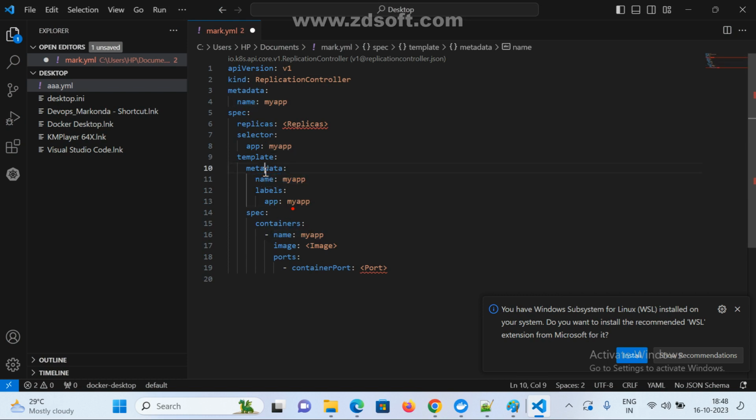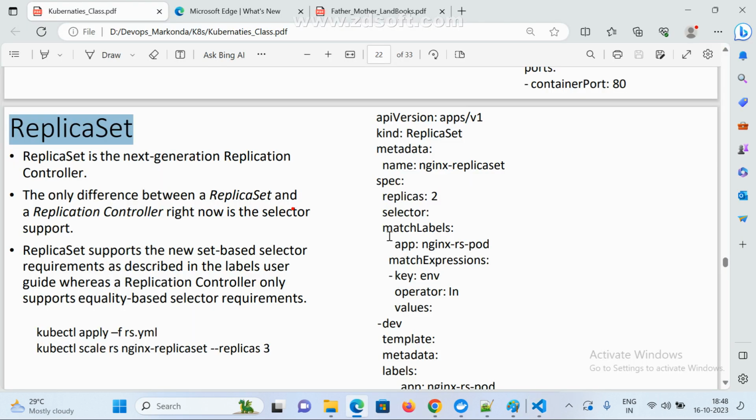See here, metadata name equal to, and if you want, we can use some example also. If you go here, replication set, match labels, app equal to some name, match expressions equal to key, set based, right, in an operator. In and or are some of the operators, and if you want to use that type of expressions, in that case we should go for replica set. Everything is the same, only one extra thing: one is set based, one is equality based.